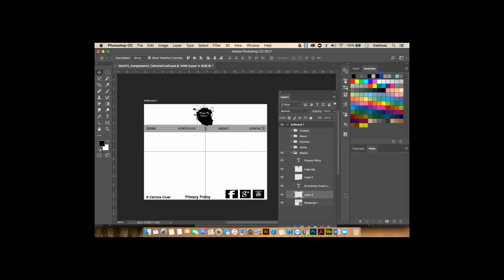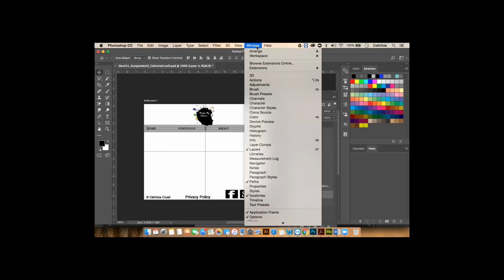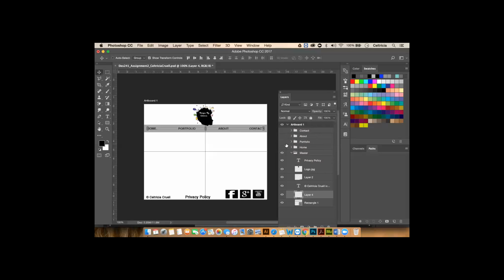Okay, now you're going to open your layer comps box. You can go to Windows and go to layer comps. Okay, there's your master page. Click on your master page, hit the refresh button at the bottom. Now go over to your home page and turn it on. You can close that folder.